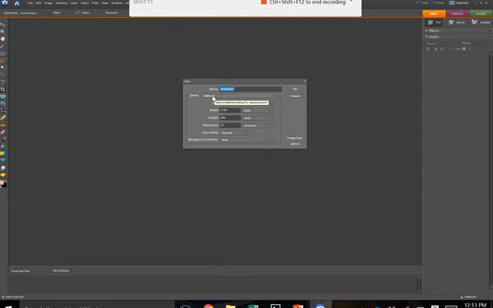For the size, you're going to go to the preset sizes, and you want to just go to US paper. So you're going to click US paper. The size is letter. The width is 3.5 inches. The height is 11 inches. The resolution, which is the pixels per inch, is 300 pixels per inch.